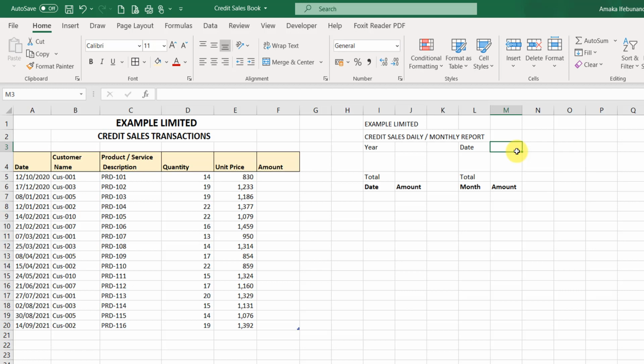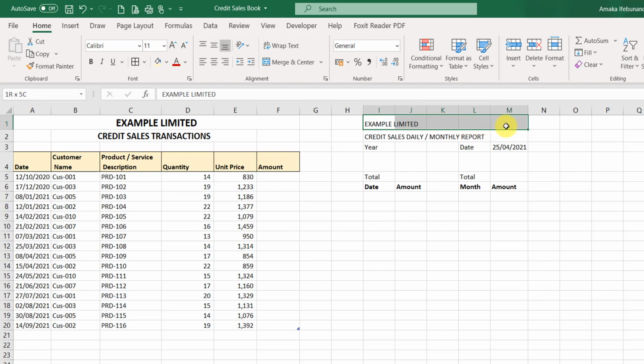We have the dates. So if I'm to put, let's say, 25th of April 2021. Good. So with this date, I need this date now. Let me just select this and merge and center. Then I'll select this too, merge it and center. Make it bold and increase it to 16. Make this bold and increase it to 14. Right. So the major thing now is to input the formulas.